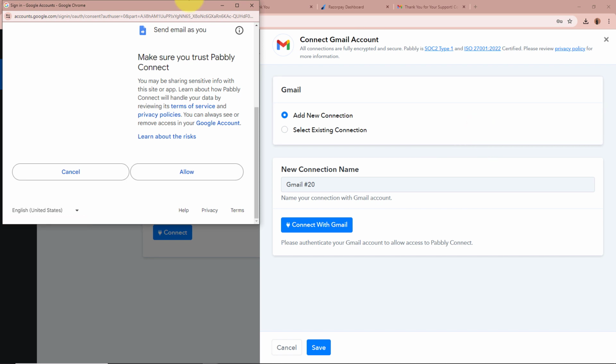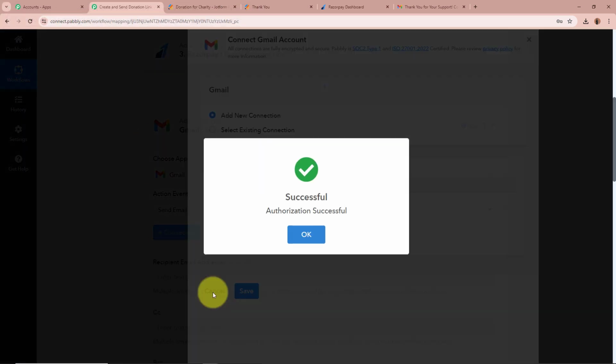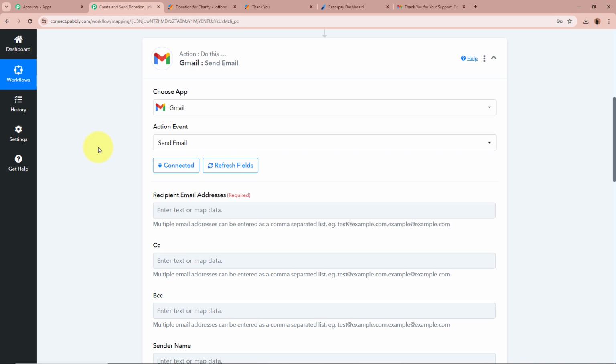As soon as you click on connect with Gmail, a new window is going to appear on which it is asking for permission. I'm going to click on allow, as it is a safe process and my data is perfectly safe with Pabbly Connect. So I'm going to click on allow. As you can see, we successfully authorized Gmail to Pabbly Connect.